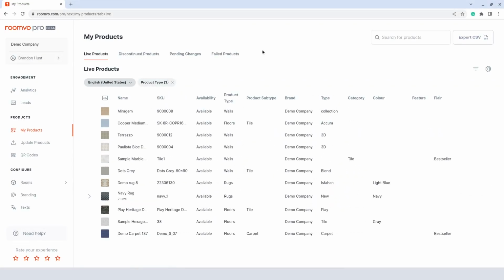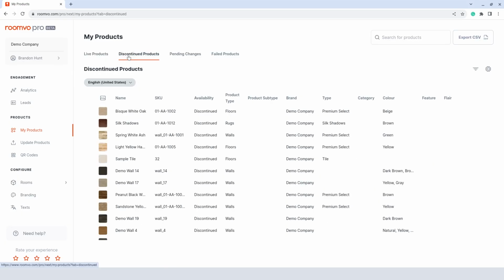First, we'll see 4 tabs across the top, just under the My Product section header. These tabs allow the user to quickly see the status of products. Let's take some time to go through each of these sections and explain what they do. The first tab is Live Products. Here, you'll see all products that are currently live in the visualizer. The second tab is Discontinued Products. This shows products that are no longer available, either marked as discontinued or out of stock.